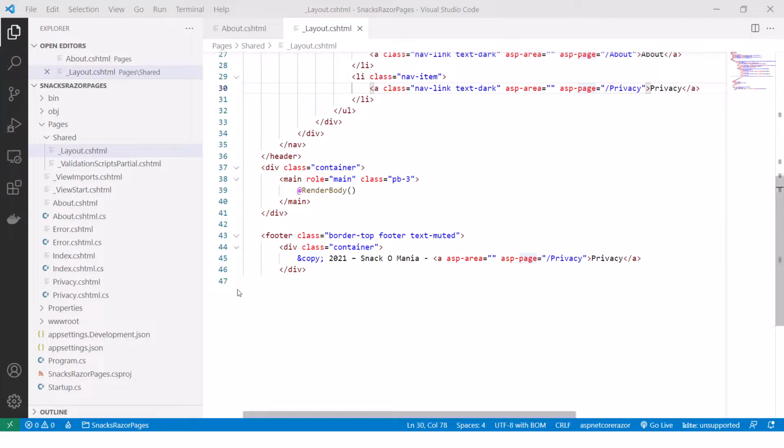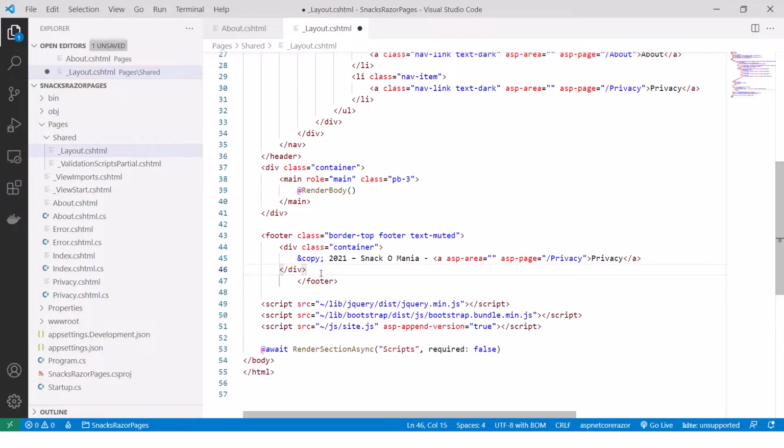Okay. Now, this was not quite complete. So let me complete this code by pasting from my clipboard again and completing the code for this markup. Okay, now this is complete. Control S again to save. Now we are in a position to run the program again.